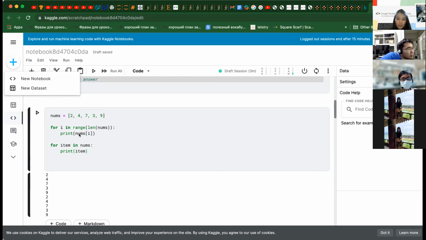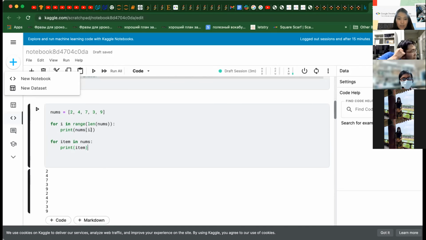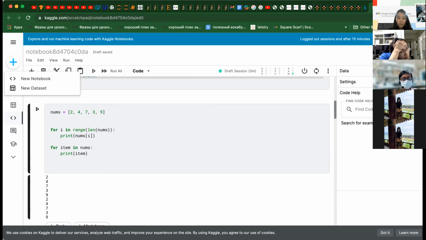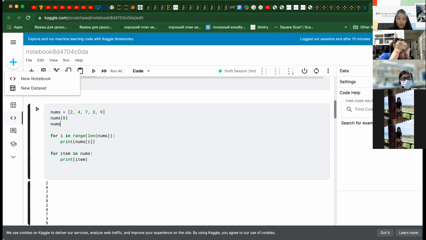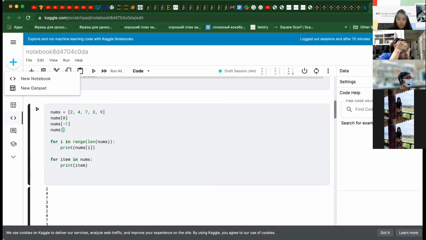Any questions here? I think you just need to understand different ways we can access items using a for loop. And you know already that even without a loop, I can access nums like this, yeah? Take the first item, take the last item, take any item.